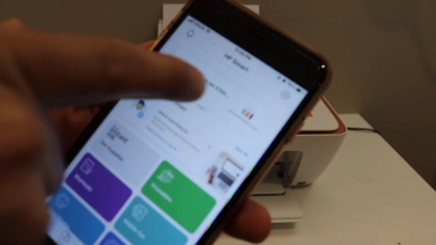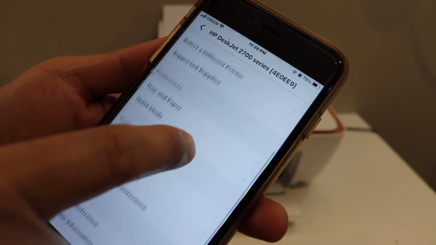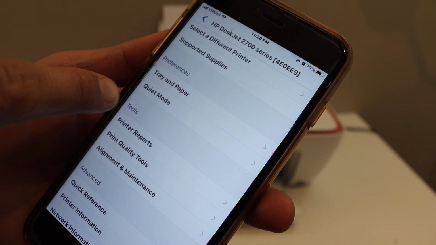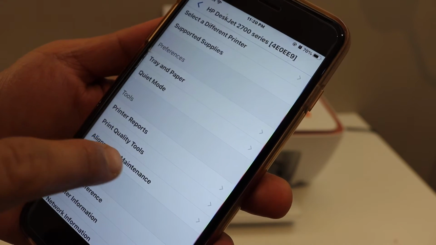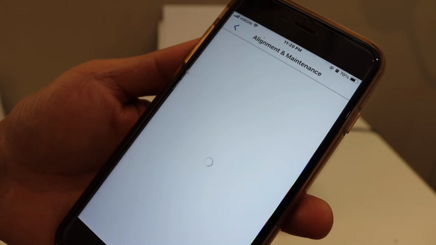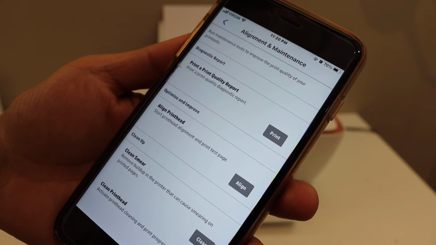In the app, look for your HP printer, select the printer. You will see the options available. Go to the tool section and alignment maintenance. Once you click on it, it will take you to the next page.